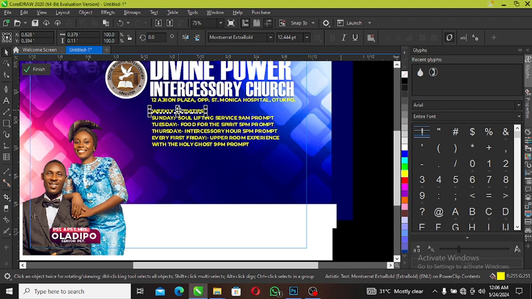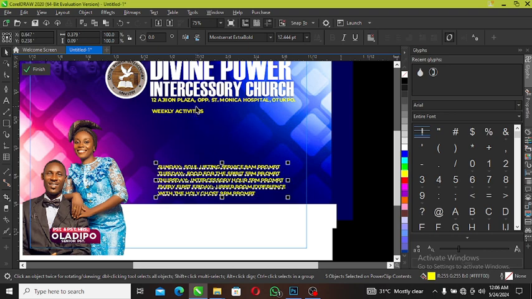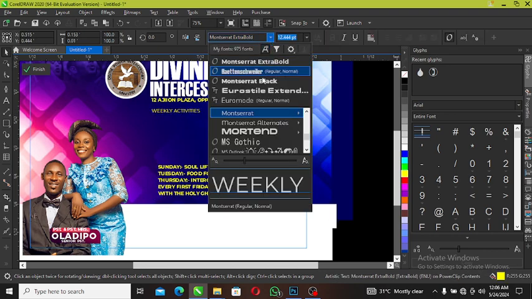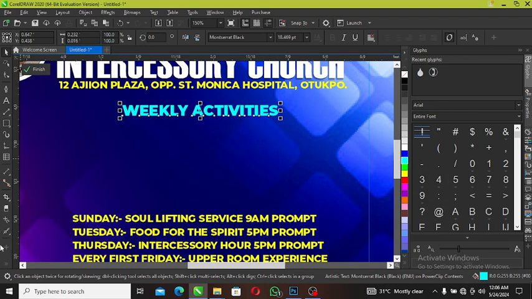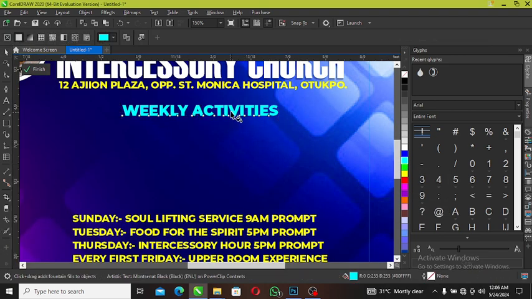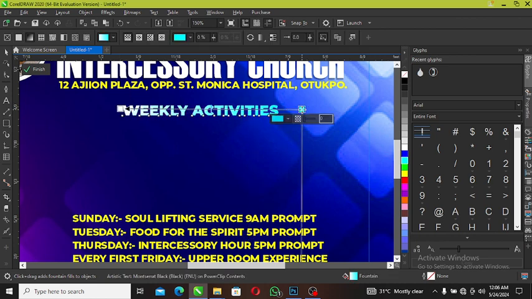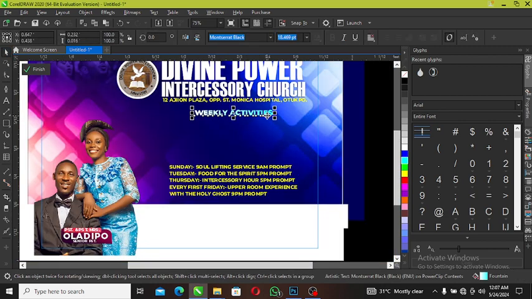What I'll do next is to break it apart by Ctrl K. I'll change the font for weekly activities because it ought to be bold. Then I'll apply this blue, the cyan. Apply cyan color. Use my interactive fill tool to clean up some part of the color.